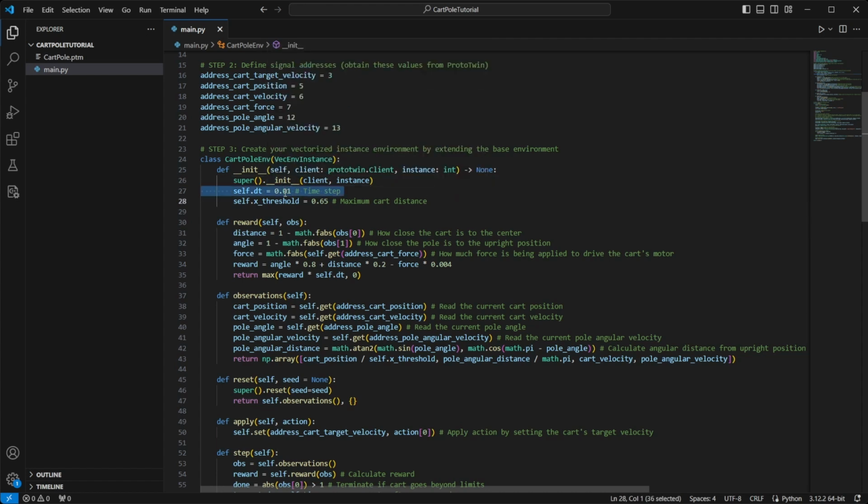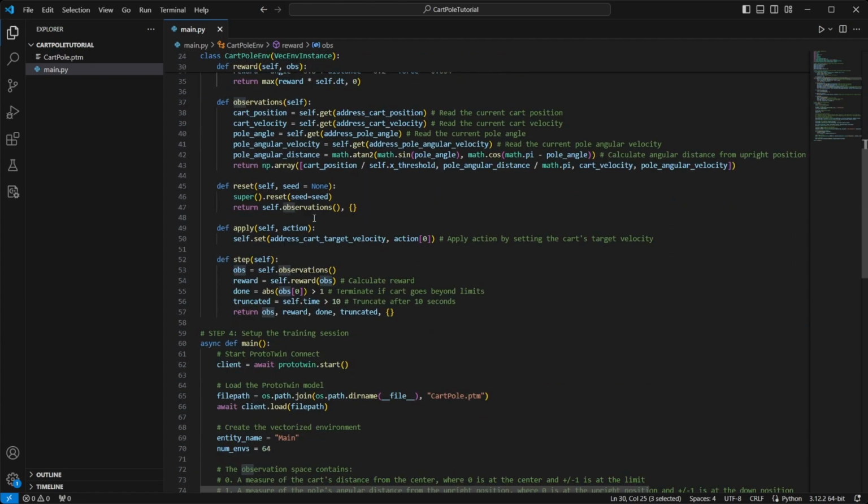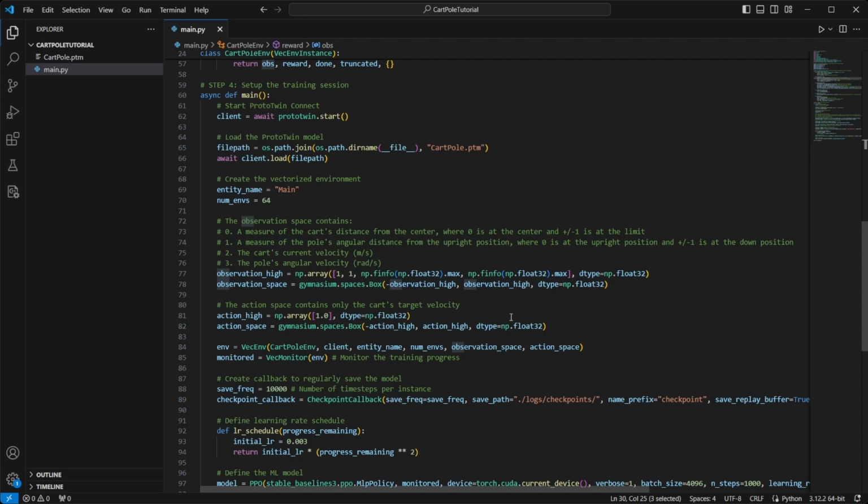run in parallel. We define some constants for the 10 millisecond time step and X threshold maximum cart distance of 0.65 meters. Next, we define a reward function that calculates the reward received by the agent at every time step. The goal of RL is simple: maximize the cumulative reward over the entire episode.